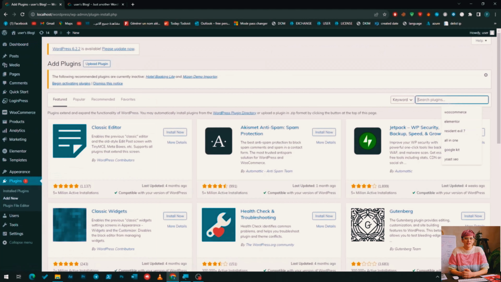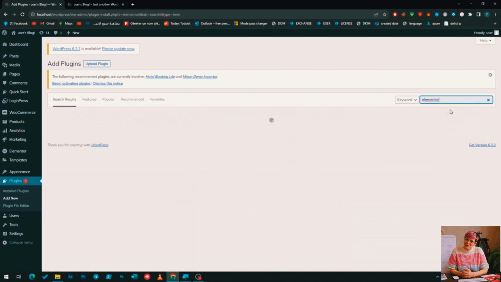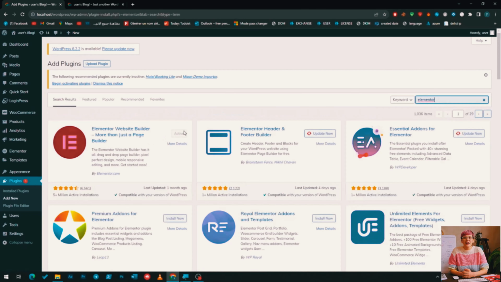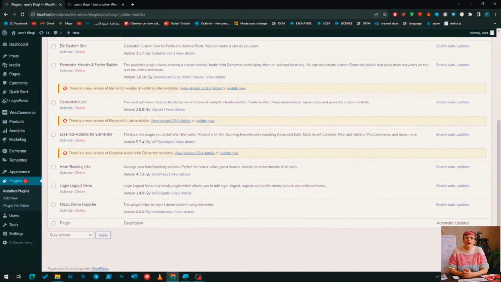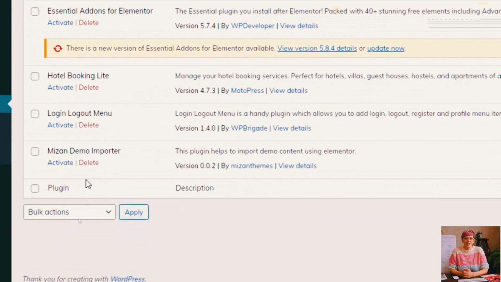You search, for example, for Elementor as an example. Here we go, and you find it here. You can't really download it since it is already downloaded. So what should you do in case you didn't find it? Simply click on Installed Plugins and then click on Inactive, and here in this section you will find all the plugins that you have installed and that are inactive. Make sure to activate all the plugins that you might need.